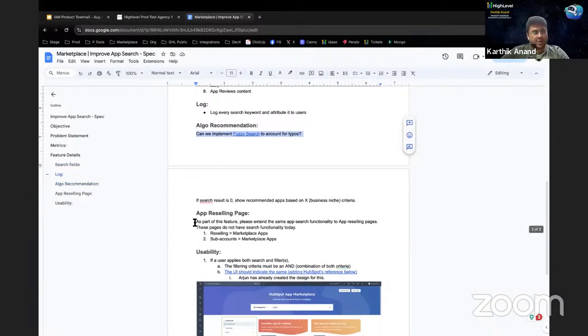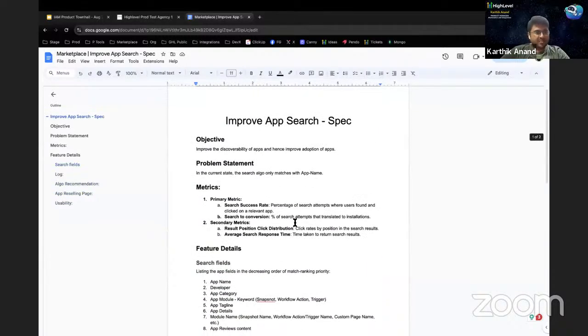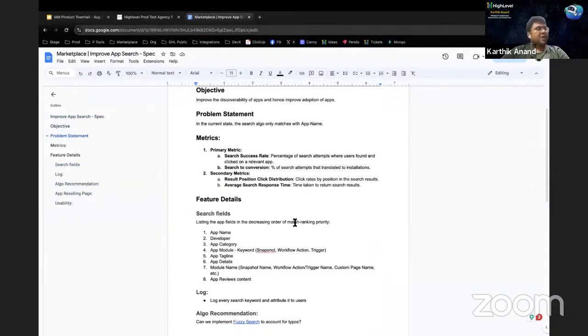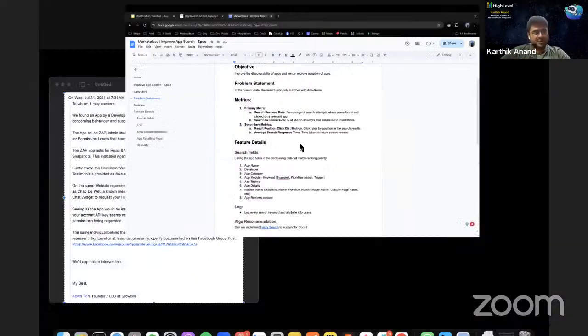And third, today, the reselling page does not have search capability at all, and that's something we're bringing in. We'll bring the same app search capability to the app reselling page so that you can discover and resell the apps that you feel are good fits for your sub accounts. This is something we're working on to improve your overall app discoverability. In addition to that, we also mentioned a couple of things.